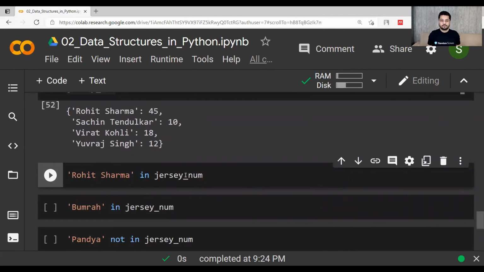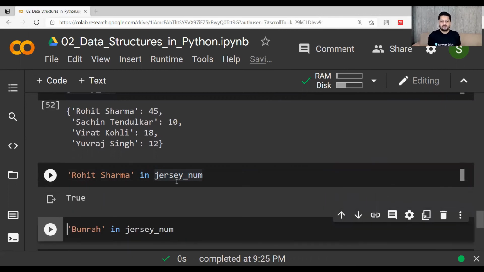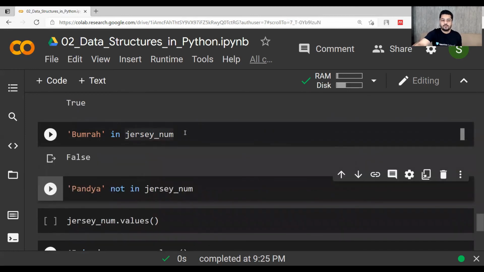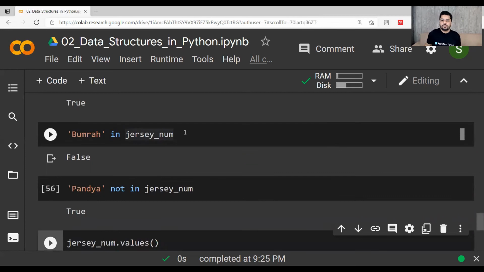Now let's check the presence of a key within the dictionary. Rohit Sharma was in the dictionary, so true. Now in the next two commands, we are again checking in and not in. So Bumrah was not in the jersey number. So Bumrah in jersey number will give us false. But I have written Pandya not in jersey number. It means it is true. Why? Because Pandya was not in the dictionary.